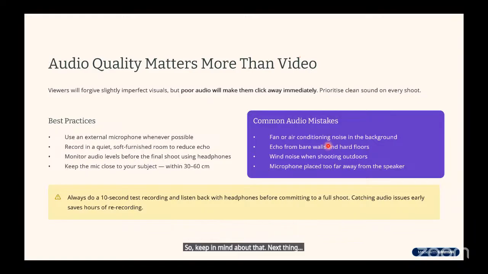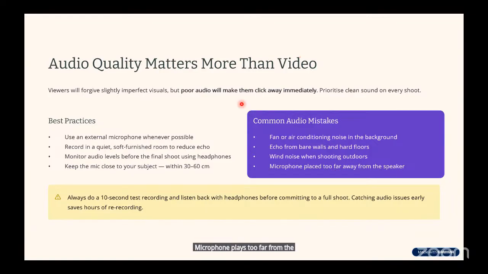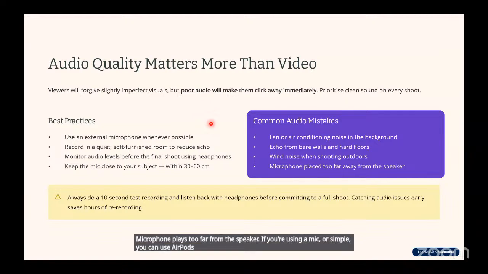Next thing, wind noise when shooting outdoors. When you're shooting outdoors, there's usually slow winds, then there's loud winds. So that is also going to come in your video and it is going to affect the voice that you're speaking. Next thing, microphone placed too far from the speaker. If you're using a mic, or simply you can use AirPods, you can use your earphones also, if it is placed very far, it is going to create a problem.